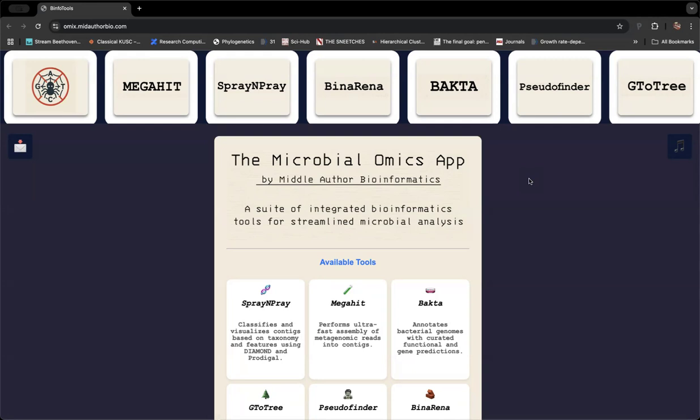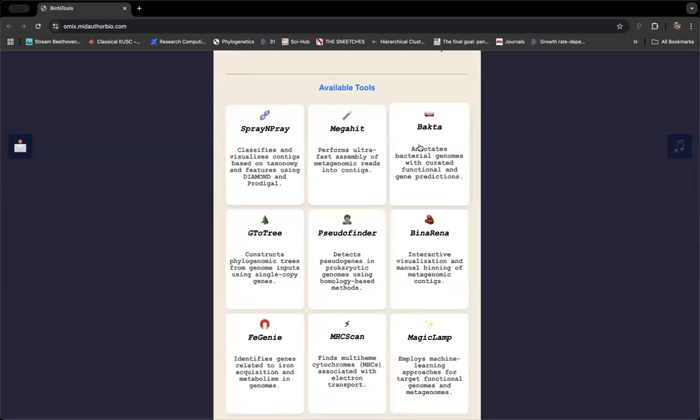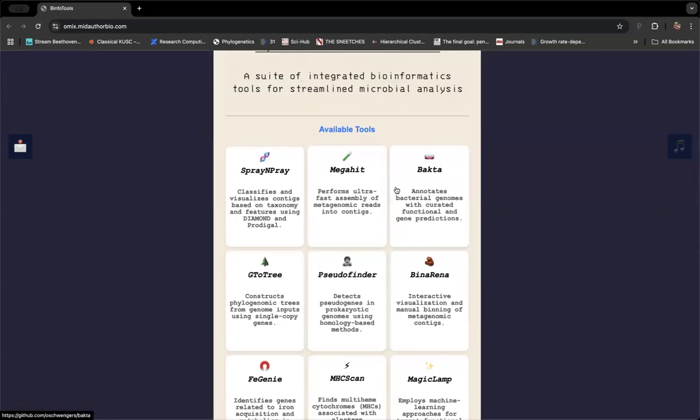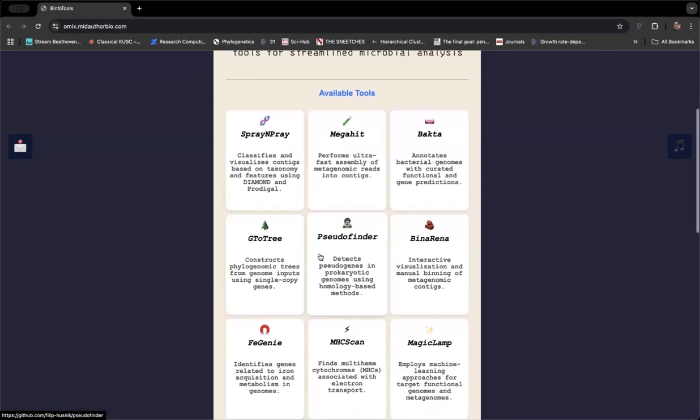This video is just to give you a little bit of a lay of the land around here and how things work. So we're going to start with this landing page, and this is where you'll end up if you go to this address, omics.midauthorbio.com. On this landing page, you'll see a series of grids, and these basically just represent the software tools that are available on this web app. And these are all open source currently.